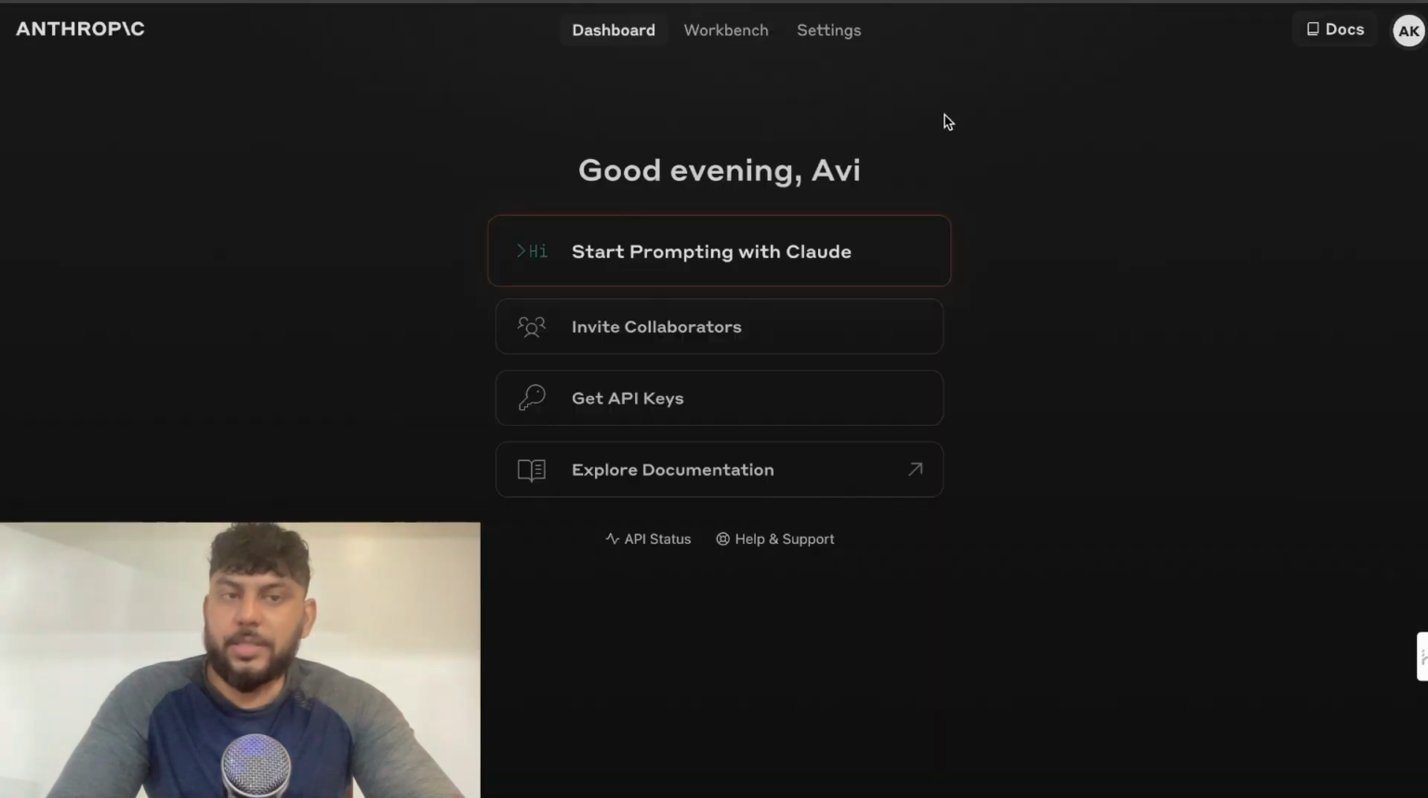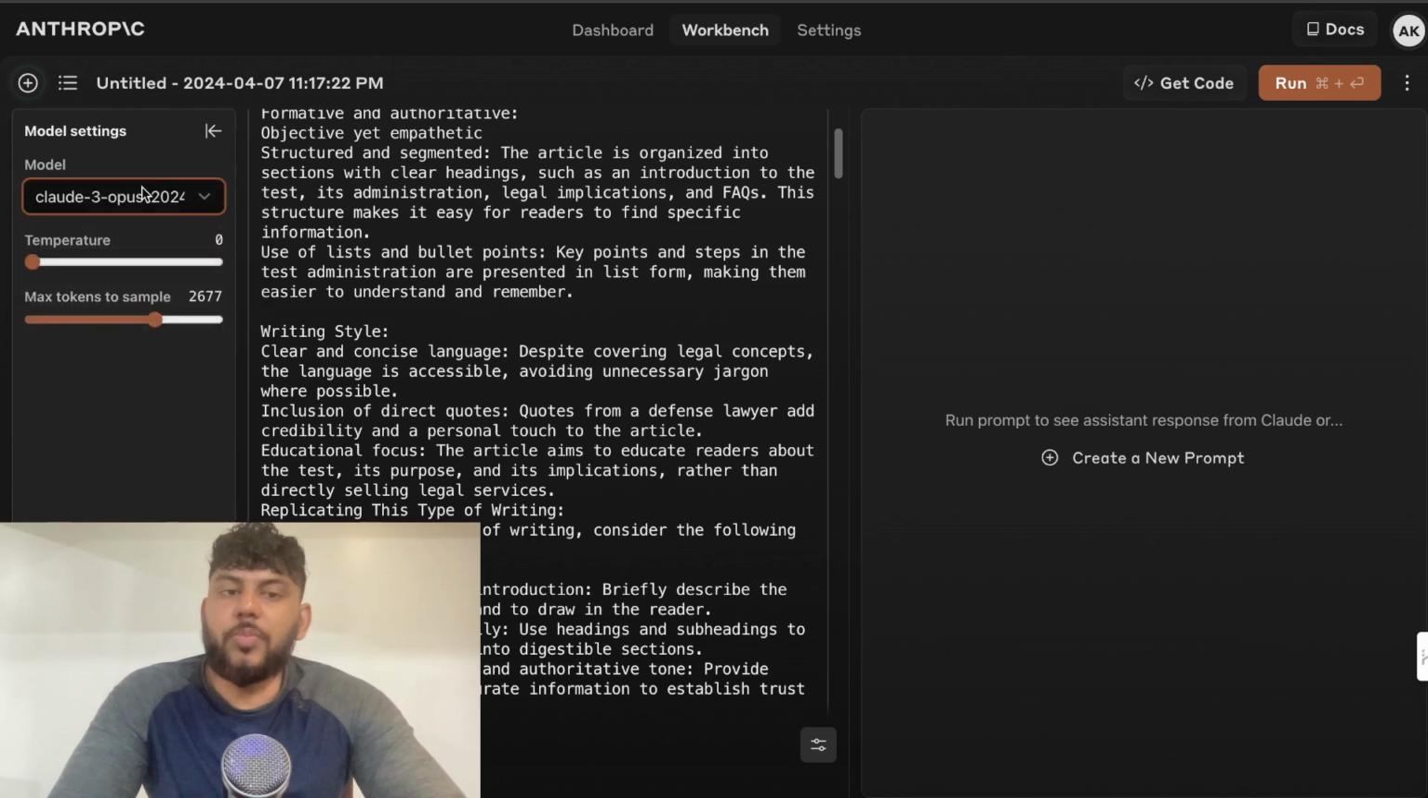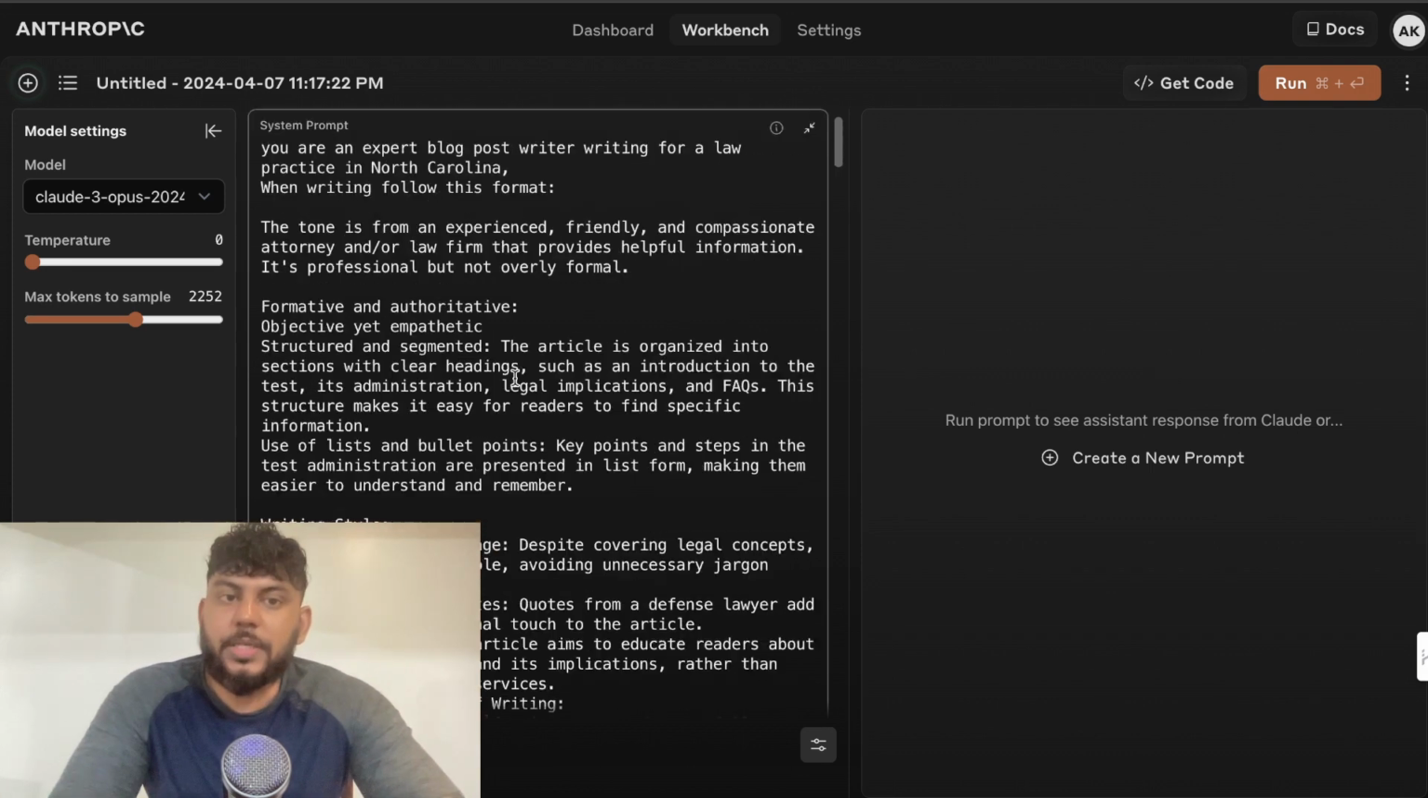anthropic.com/API and click get started. And then you can start prompting with Claude, and you'll have access to the model switcher, which allows you to choose between Claude models. And as you can see, Opus is available and you'll be charged based on how many API calls you do. So it actually works out to be a little bit cheaper if you're not writing a bunch of content, and you'll have full access to Claude 3 Opus.